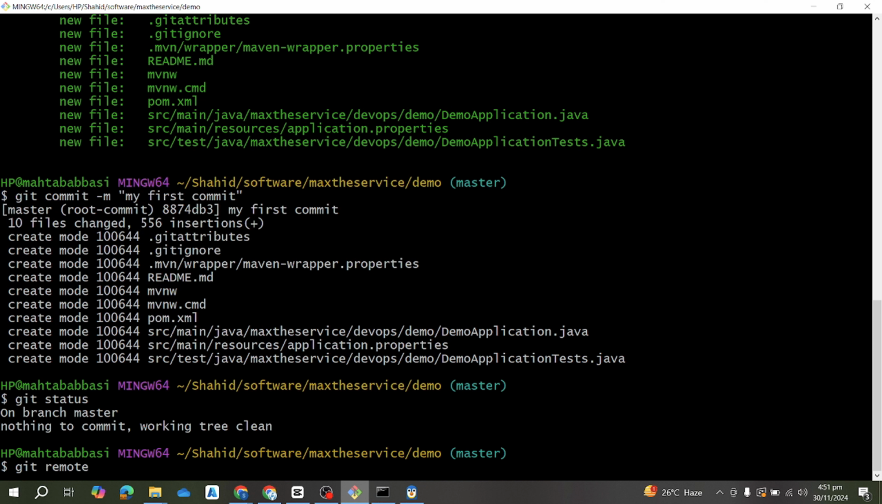Git remote add origin. We will write GitHub, or we can write https://github.com/Shahid Hussain Abbasi, then our repo demo.git. So here you must know that this is the host, our host github.com, and this is Shahid Hussain Abbasi, an account name. Your username must be mentioned here, and then you can add your repository.